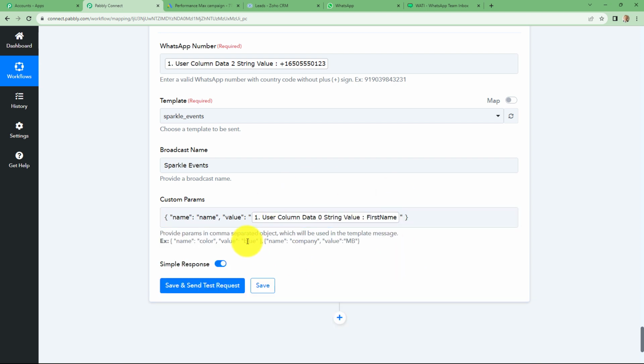Okay. And now because I have mapped this name, every time along with a new response, this name is going to be replaced and a new name will come here in this field. Okay, so we have entered the custom parameters in the correct format.